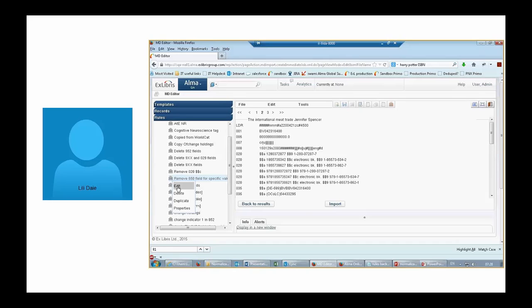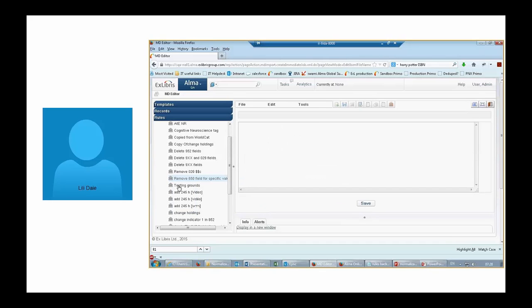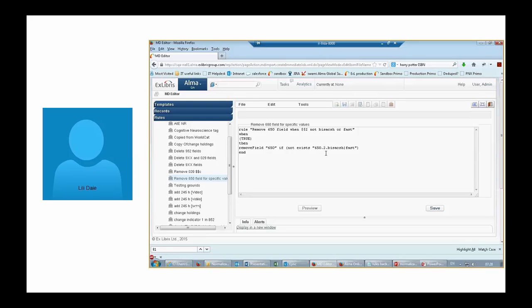Let's look at remove 650 field for specific values, which is actually remove 650 fields when there are no specific values, but never mind. And it's pretty easy. When true, then remove field 650 if not exists 652. And this is an OR. The pipe can be used now in Alma as an OR. I think that's pretty new and exciting. And you can use that in your conditions. So you don't have to write two rules for this anymore. You can just use an OR Boolean indicator.